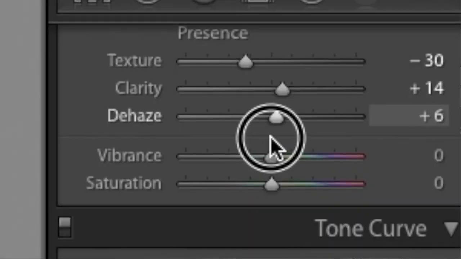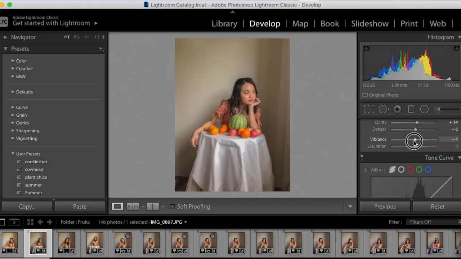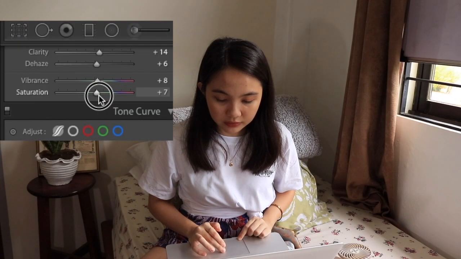So for the dehaze feature, I'm going to increase it mga +6. Next is for the vibrance and the saturation. So since gusto ko na may summery feel ang photo, increase ko konti ang vibrance. So the colors of the fruits will be more pretty. And then for saturation, i-increase ko din siya mga 6.